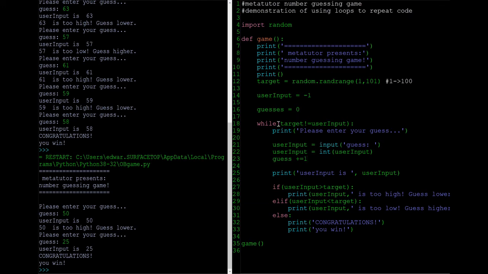And then you could do while target is not equal to user input, and then add an and statement and say and guesses is less than, let's just say 12. So while guesses is less than 12, which means it'll run for 0, which would be the first guess, and then 1 means the second guess. That's a little bit awkward. Let's just start it off with 1.